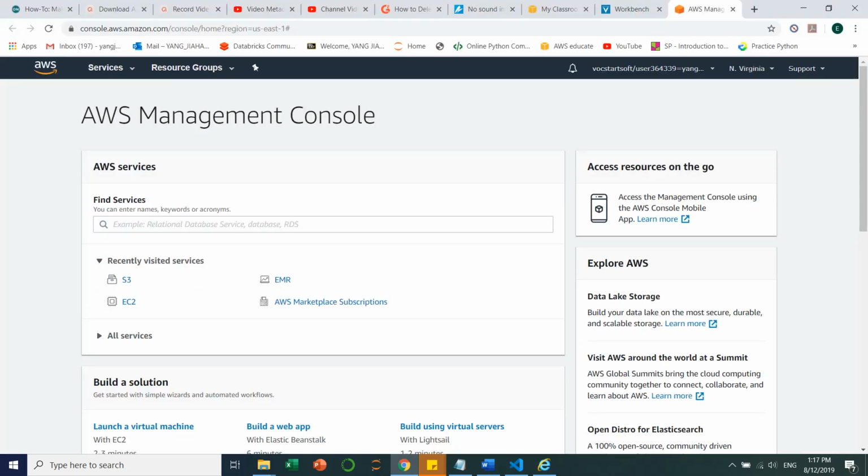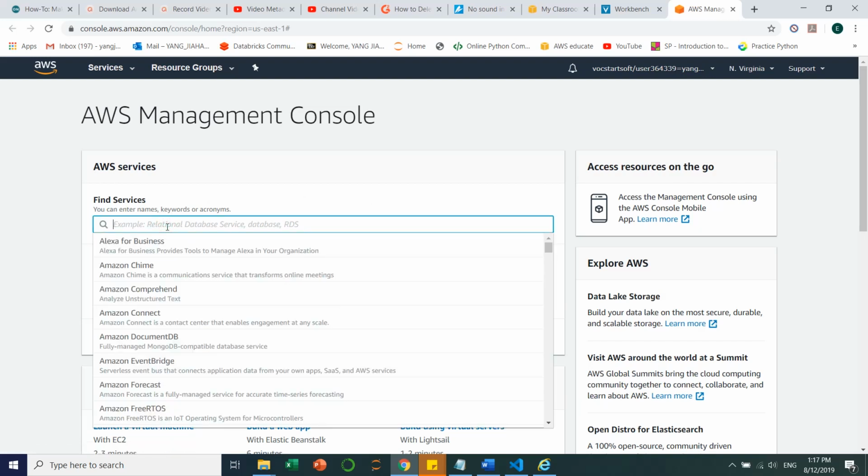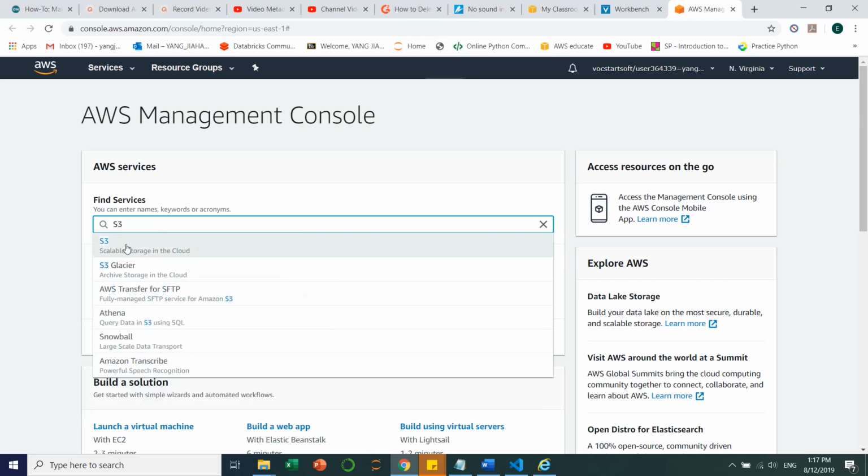So next we will be preparing our EMR cluster. First we have to have an AWS account. For my account, I'm using the Educate account. First we have to create our storage space in S3. In find services, you just type S3 and you can find it.